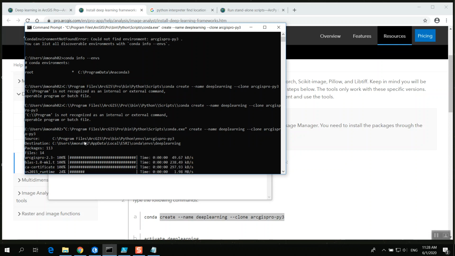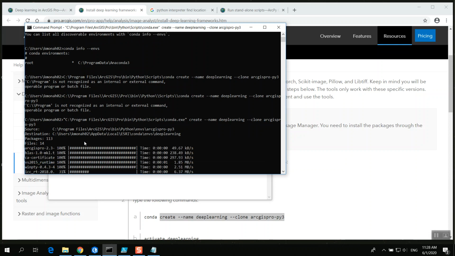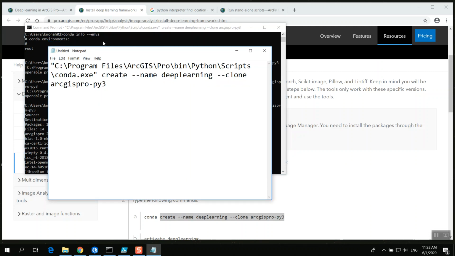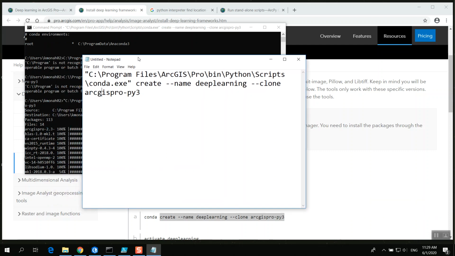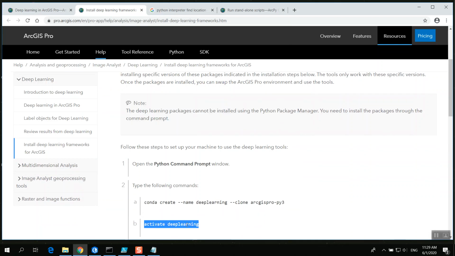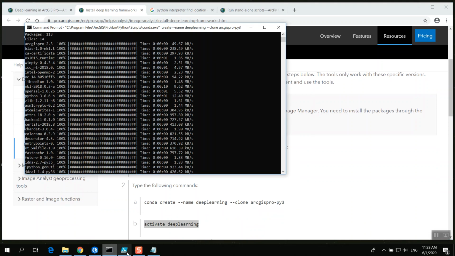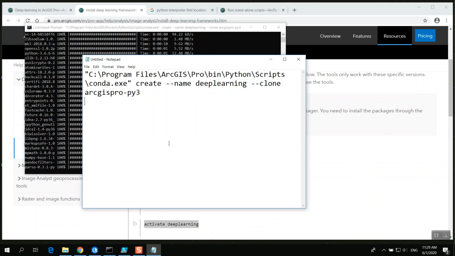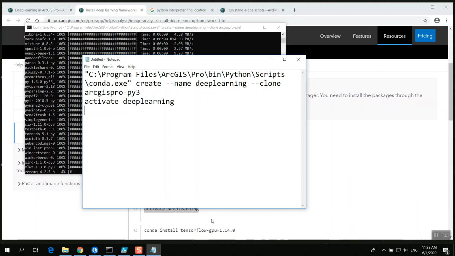And here we go. It is now creating our deep learning module. So see how I troubleshot all this, and I finally got it to tell it which ArcGIS Pro one I wanted and to create this new module. And then once we're done, and this is the same with any environment in Python, we want to activate deep learning.